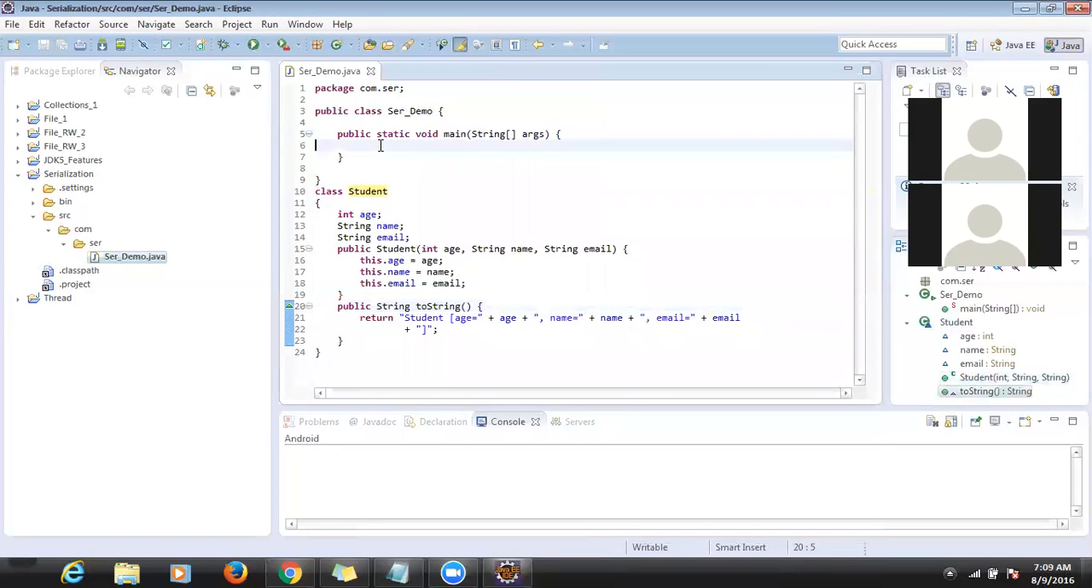Now I want to create an object for Student. How can I create it? Student std equals new Student, and I need to pass the corresponding values as part of the constructor: 12, abc, abc@gmail.com. So this is my student object, and the Student object is ready.